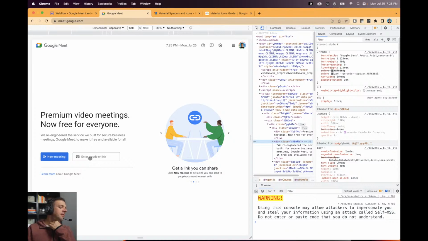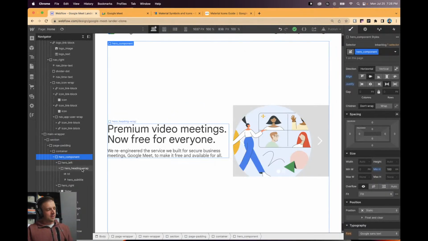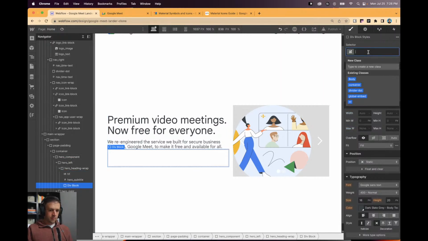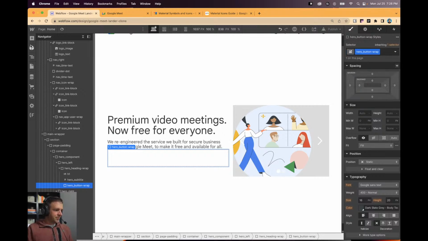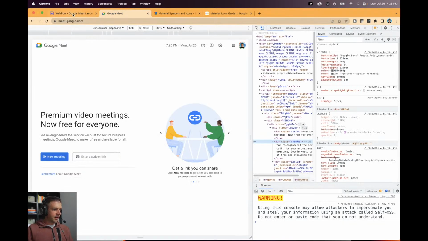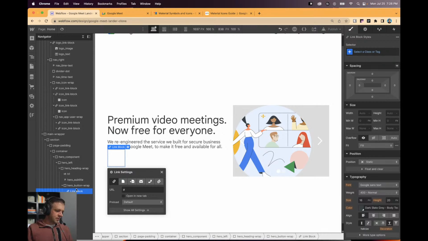All right, we need a button, we need a form, we need a line, and we need a link. Button, form, line, link. And they're going to go inside this. We'll call this hero button wrap. This has to be a link block, not a button, because it's got an icon right here. So, yep, that's link blocks in there.